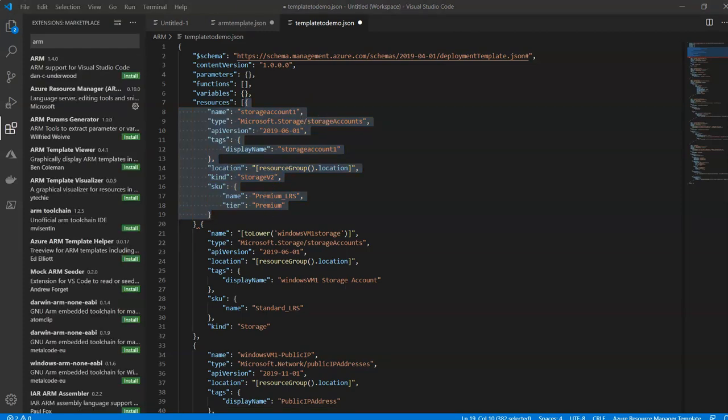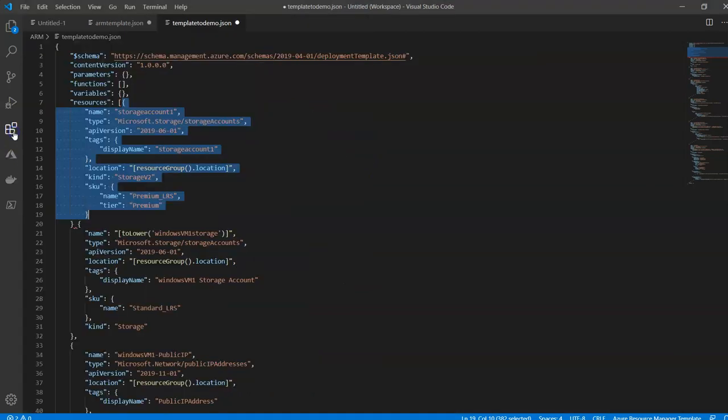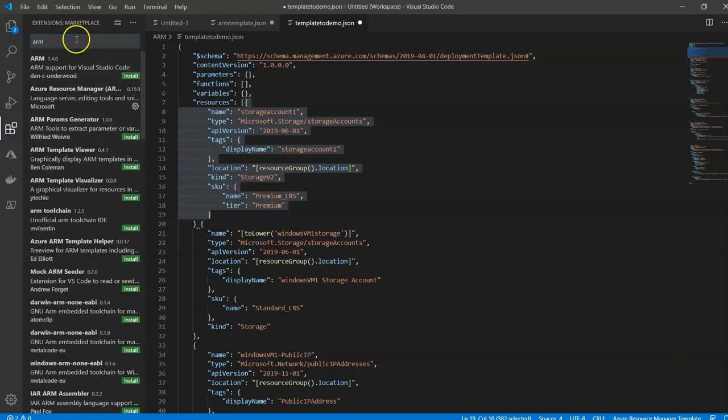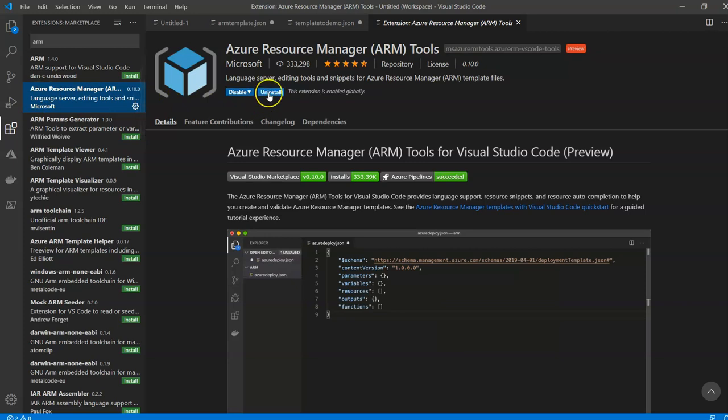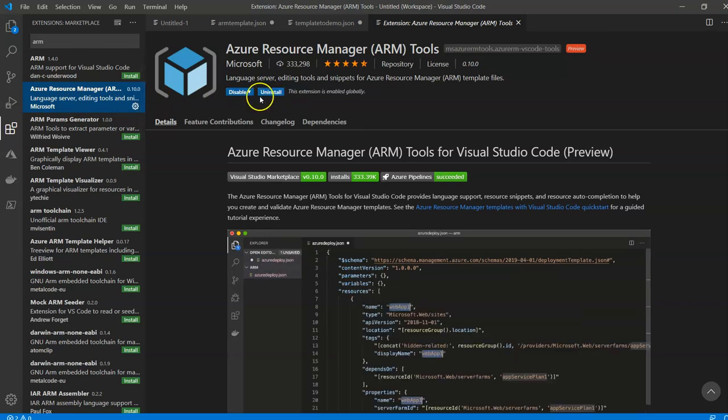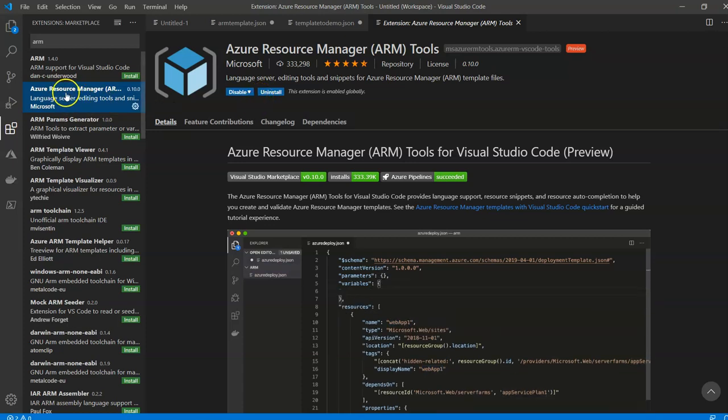Now, if you did not install the extension on Visual Studio Code, it doesn't work with the IntelliSense. What you need to do is go to the extensions here and check for ARM and see if it is installed. This is by Microsoft. Try to install that. I already installed it, that's why I'm getting all the IntelliSense. In case it is not installed, it doesn't work. So after Visual Studio Code installation, you also need to install this extension.